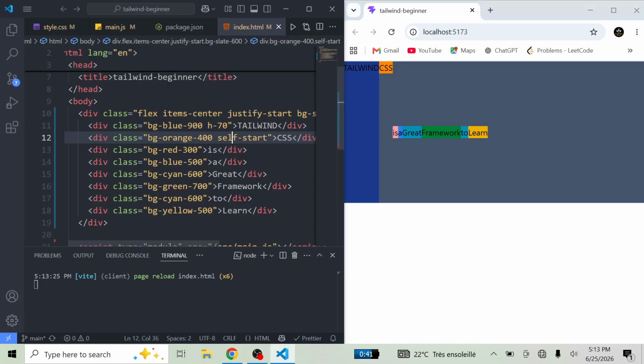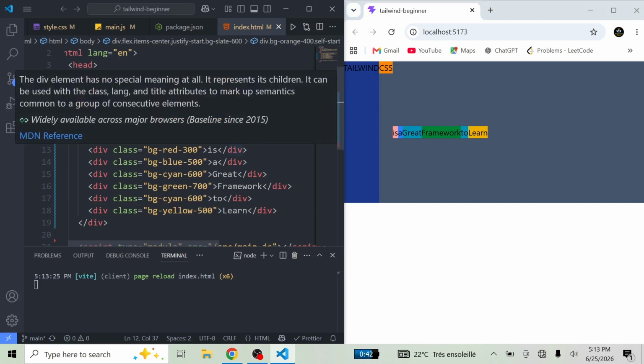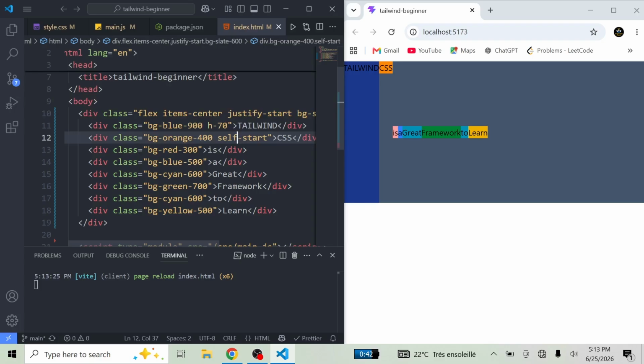That's the importance of these self classes, and it has many variants: start, auto, center, then end, then baseline. You can override the position of the parent because in the parent container, I put items-center, but you can see here, I override this position for this particular div or element or flex item. Now you can see CSS is not centered here as I set it in the container. CSS is now positioned at the beginning.